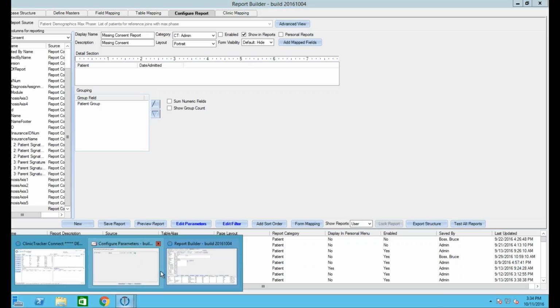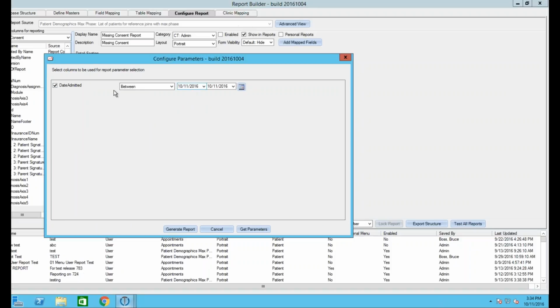Okay, it looks like the parameter screen just opened up in the background here. So I'm just coming into the parameters and I'm saying the date admitted is between, and then I can adjust the date range as necessary. So because I'm on my demo system, I'm just going to put it back a few months and I'll say generate report. Now this is going to take a minute because nobody in my system has that form created.